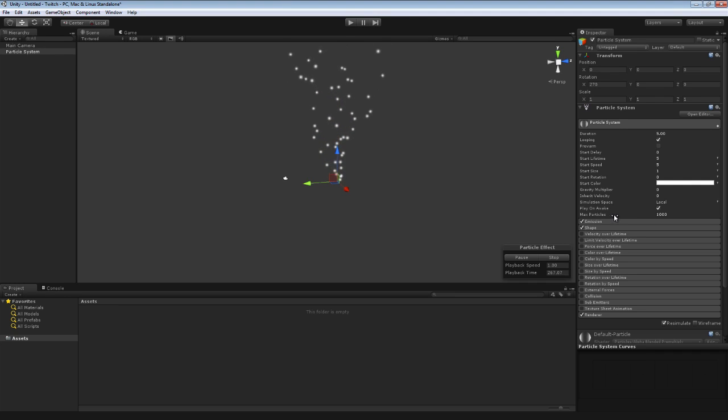Once it emits the maximum particles, it has to wait for some of the ones to die before it'll emit any more. So let's reduce this significantly. Let's say only, say, 5. Only 5 will be emitted. We have to wait for those 5 to die before we get new ones. Okay, so it starts at 1,000, but we can change that to be whatever we want.